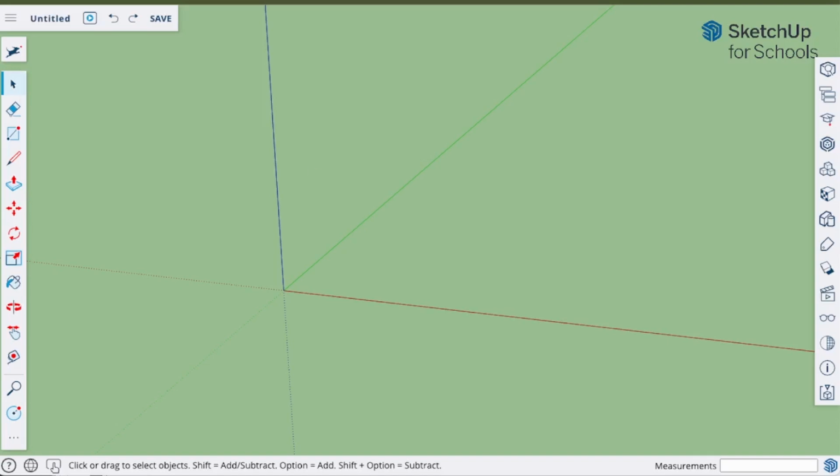So the first thing I'm going to do is just make a very simple shape that's going to be a brick, and it's going to be 30 centimeters by 20 centimeters. And I'm going to make it about 5 centimeters high. Okay, there's my simple brick.